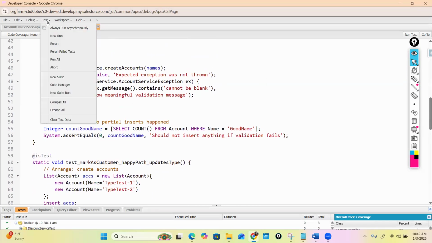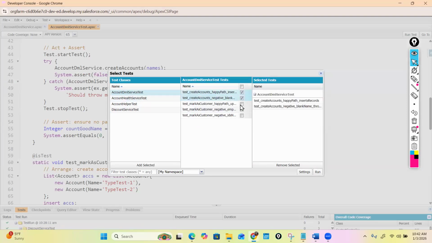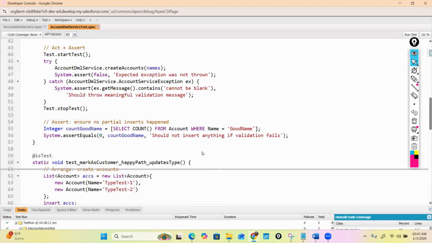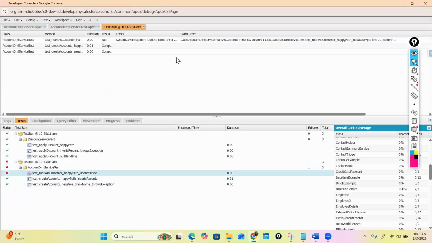that we have. So here I'm going to do test, new run, and I will choose the account DML service test, and I will choose the first three methods, blank and updates the type. Okay, and then I'm going to go ahead and hit run here. And let's finish it. And you can see two methods successfully passed, and this method will give you an error.